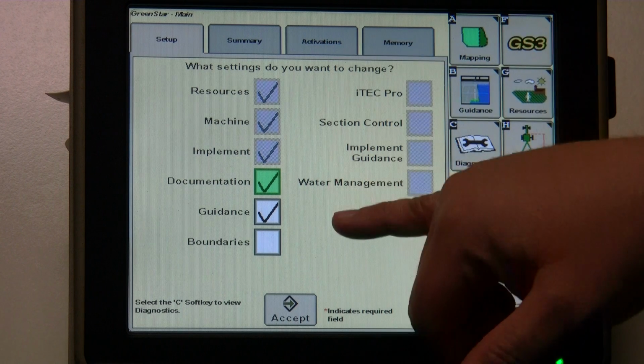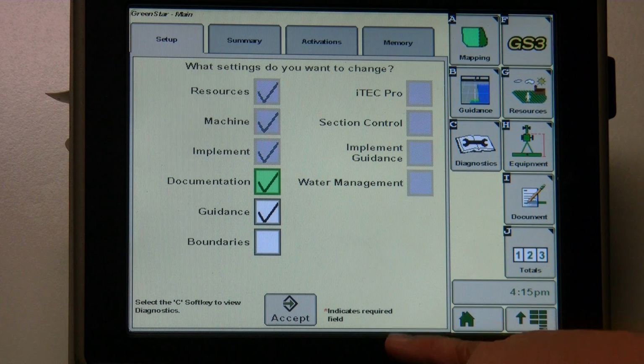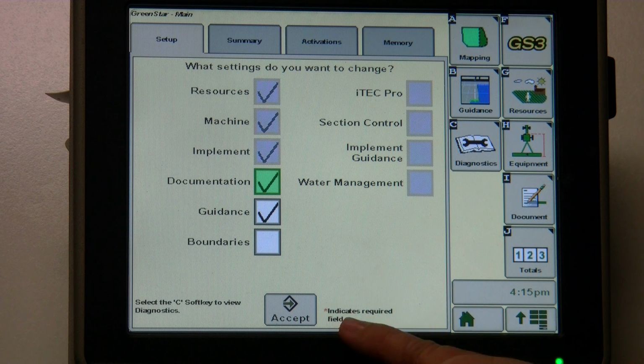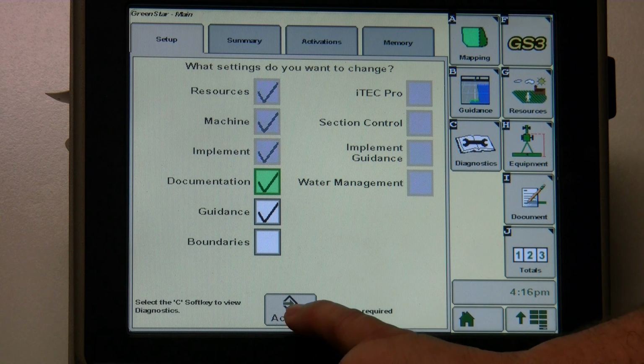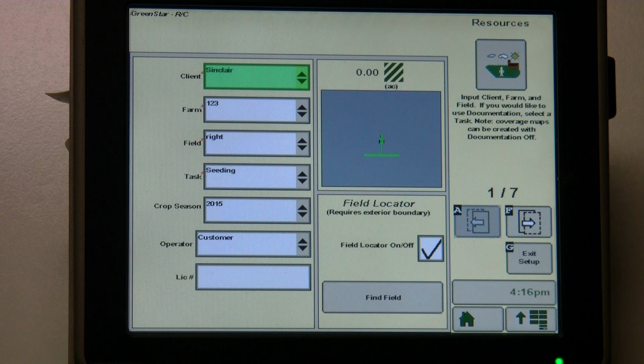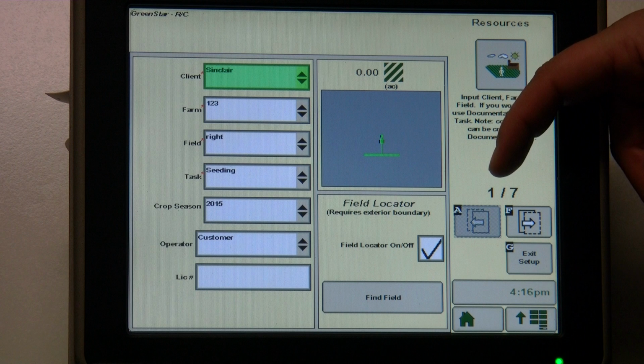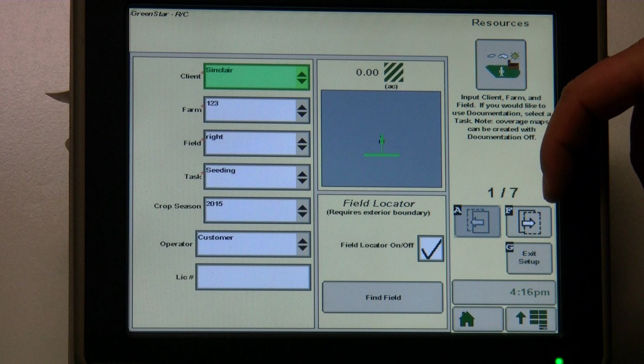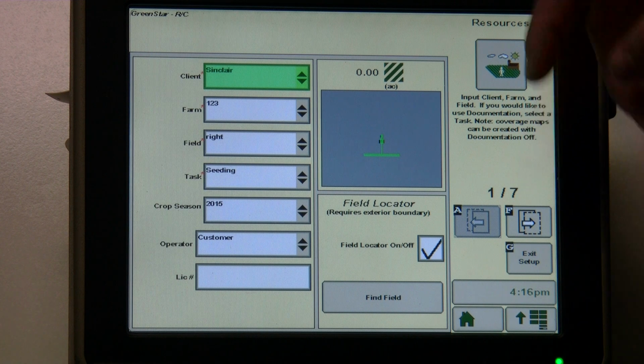Once you have the attributes chosen that you want to use, we're going to hit the accept button at the bottom. You'll notice that it has an asterisk that indicates a required field. I will show you here in a moment what that is referencing. So we hit accept, and it'll take us to our first setup screen. You'll notice we have page 1 out of 7, so we're going to have 7 setup screens with our toggle forward and toggle back buttons.